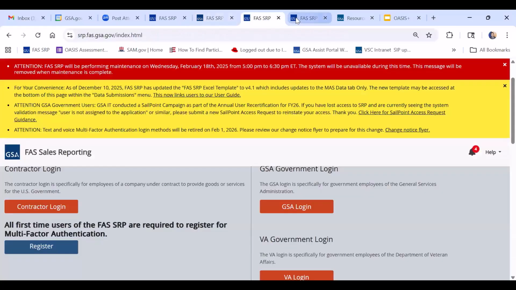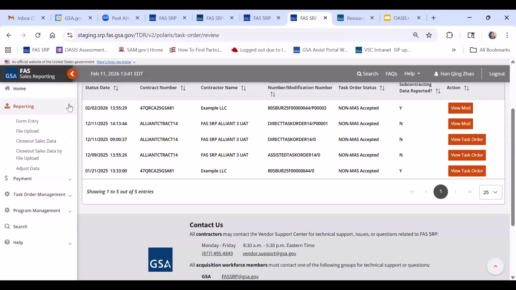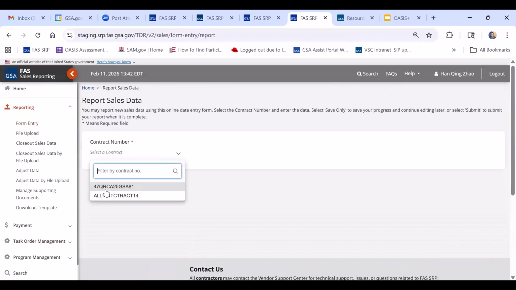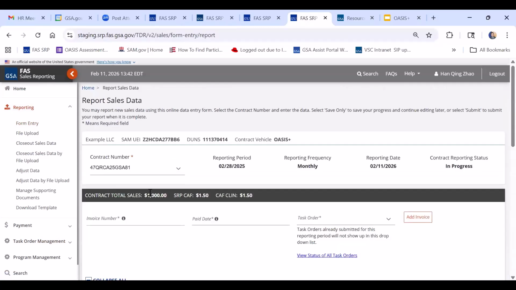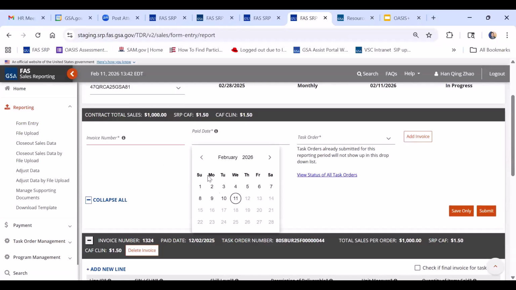sales reporting. So if we go back to our testing environment here. Okay, so task order management, reporting is reporting, right? Form entry is the first option. We select the contract to report on, and that is my OASIS Plus contract. Invoice number, you type in whichever invoice number you have, and it has to be unique, right? The system rejects duplicative invoice numbers. The pay date is the date that, the pay date, right?